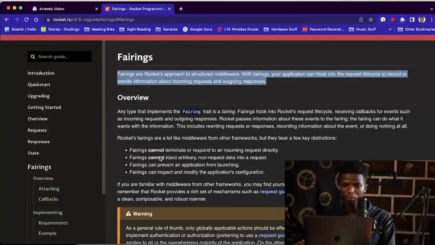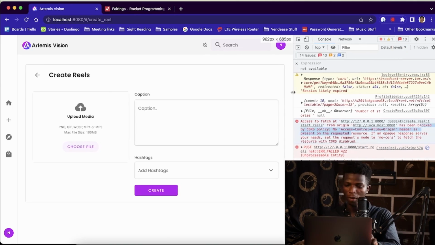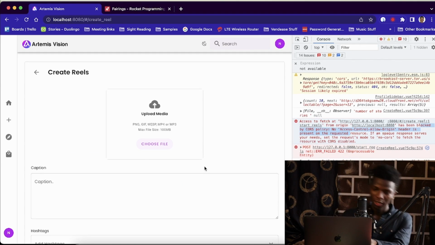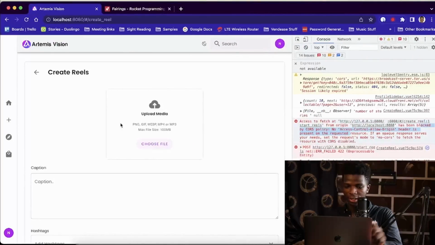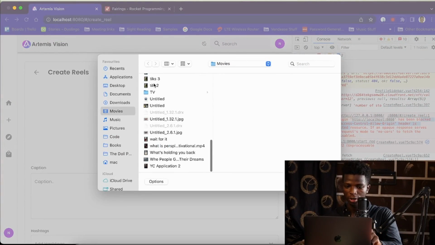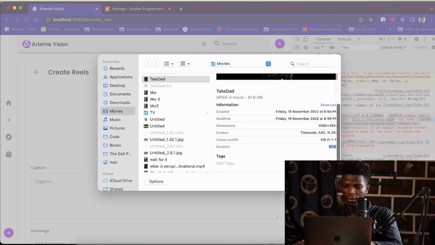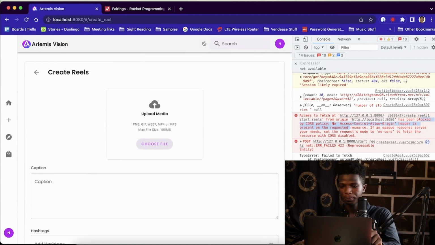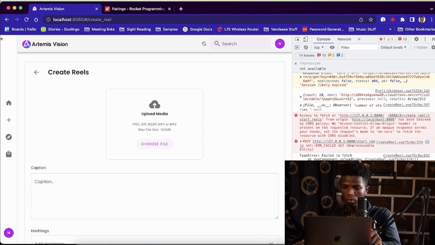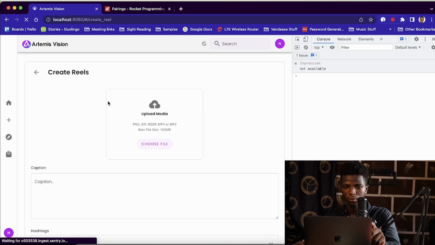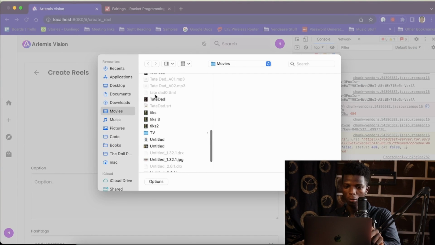And this CORS is a browser issue. If you call this endpoint somewhere else, like on the command line using curl or on any other application, you shouldn't get this issue. So server has started. Let's try it again. Remember, we have a 1 minute video right here. Let's take our 1 minute video again.